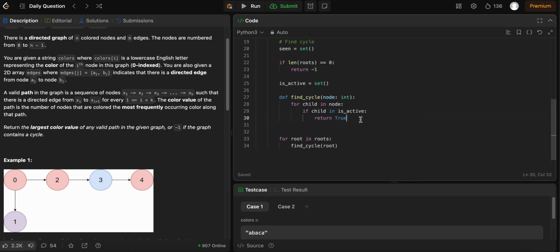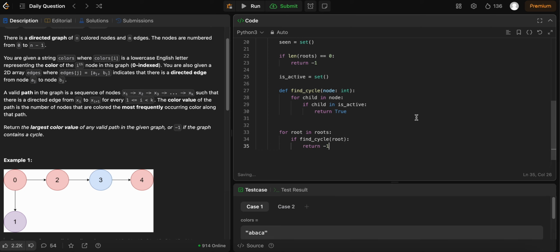Yeah, we can just return true in that case. So if find cycle, again we want to return -1 here. Otherwise, actually we need to set our node to be active before that, and then after we are done with everything, we just remove the node from the isActive thing, and then we can return false here.